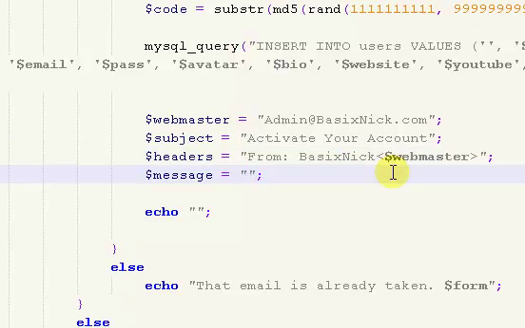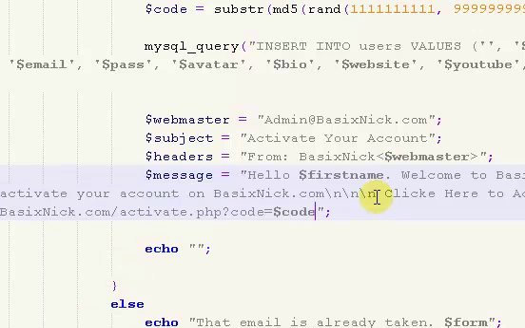Now the message here is what the content of your activation email is going to contain. I'm going to pause the video and put in my own little message, and really this can be anything you want, but I will explain the things that you must have in order for this to work. So I'll be back in a moment.